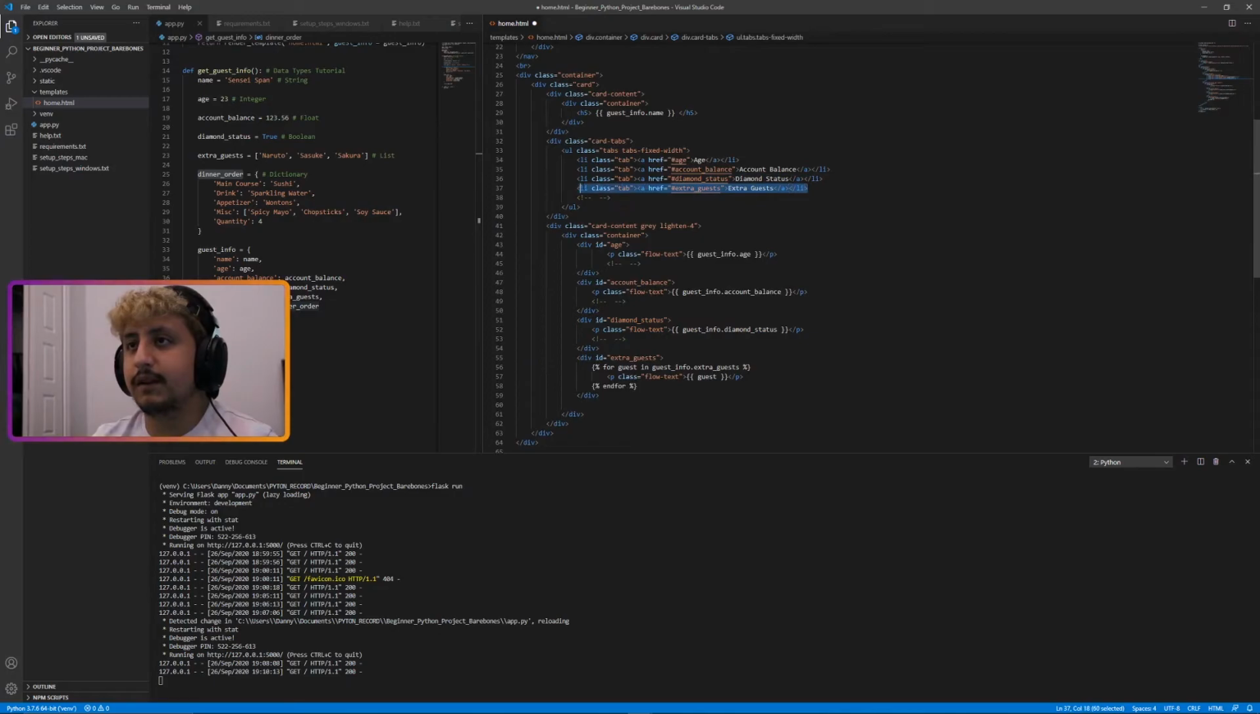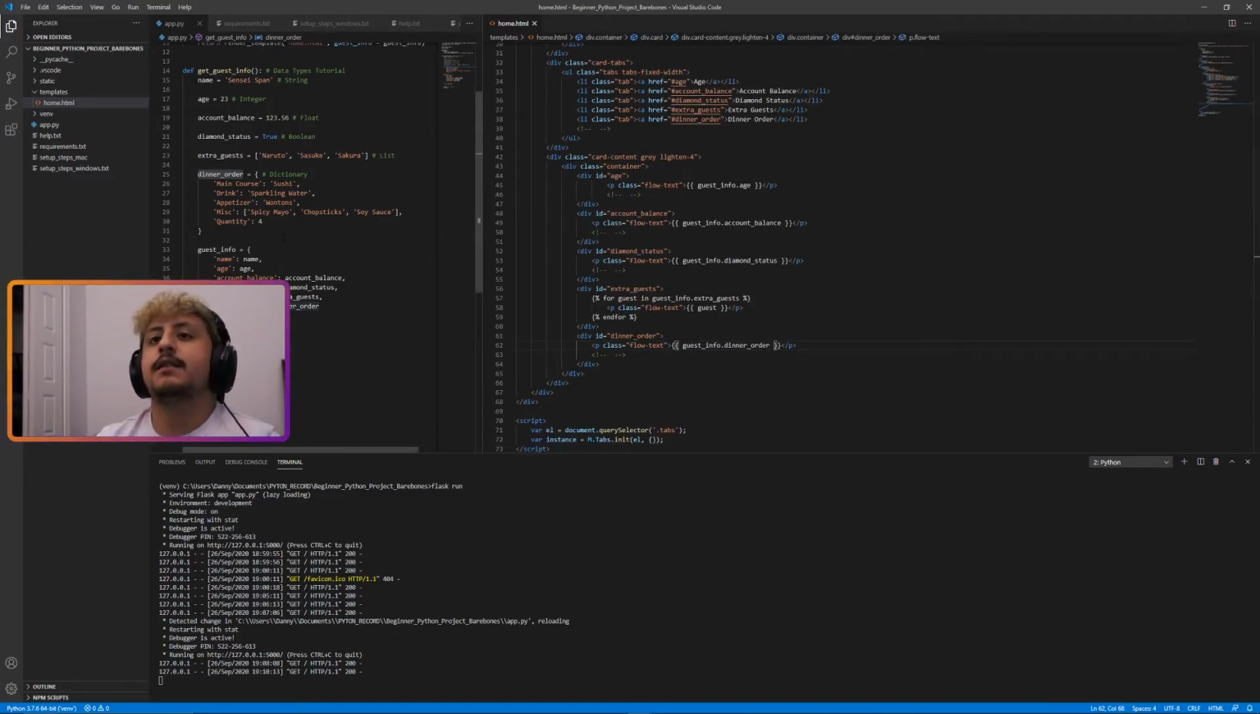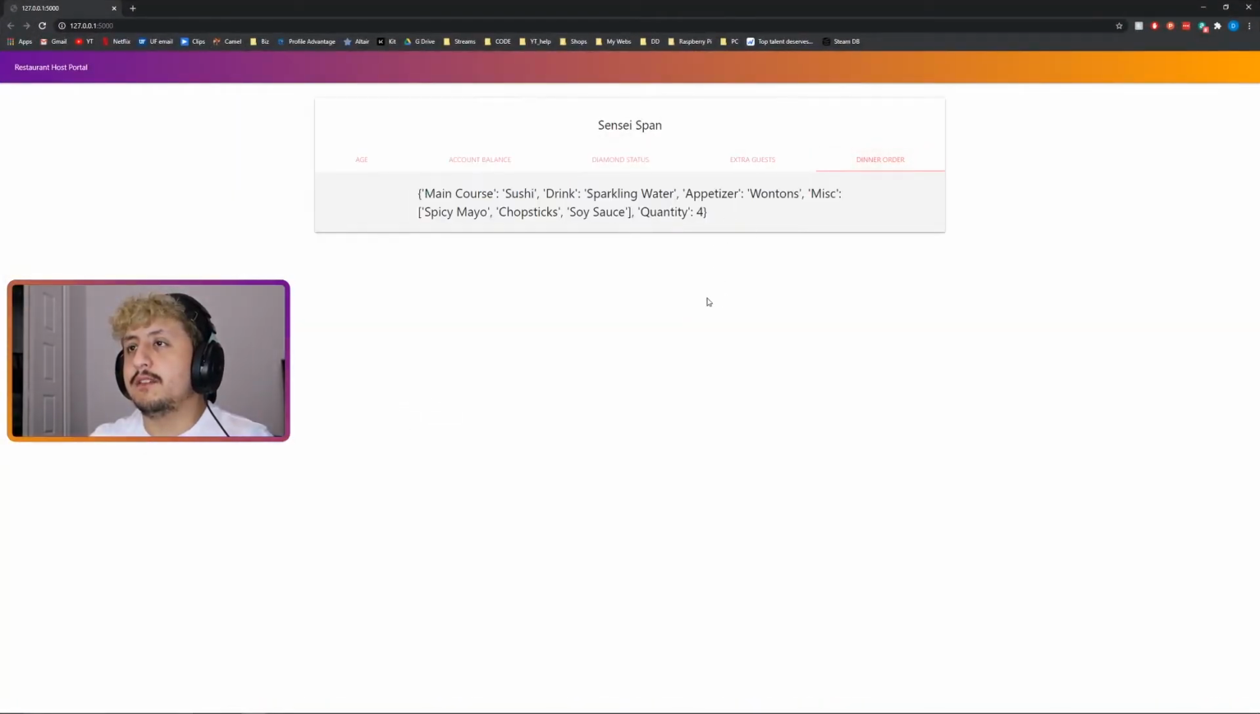So we can create a new tab, and we can call this one dinner order, and create the content that will be showed. Since this is a dictionary, it's going to be similar to extra guests, where it looks a little bit weird at first. So I'll show you what that looks like. Looks like it's coming straight from the code, and it looks a little bit weird. So we can format this a little bit better.